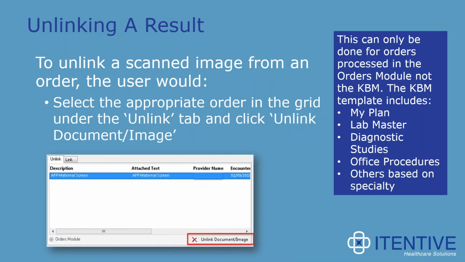The KBM templates include, so if you're ordering from your KBM templates anywhere in My Plan, Lab Master, Diagnostic Studies, Office Procedures, any others based on specialty, or if you're doing any customization and you've used some of the NextGen fields to make it easier, keep in mind you cannot unlink if it is a KBM placed order.